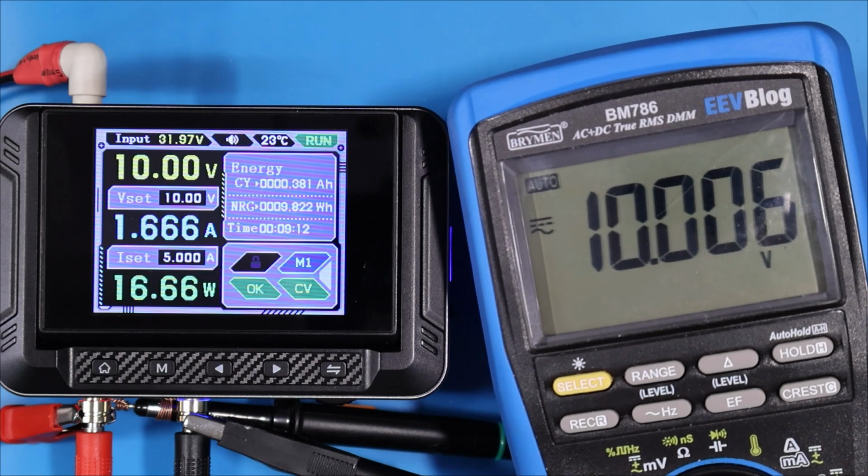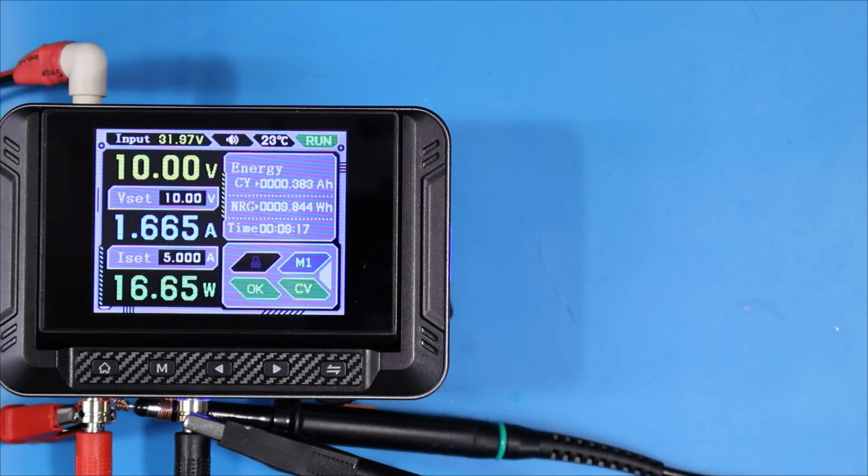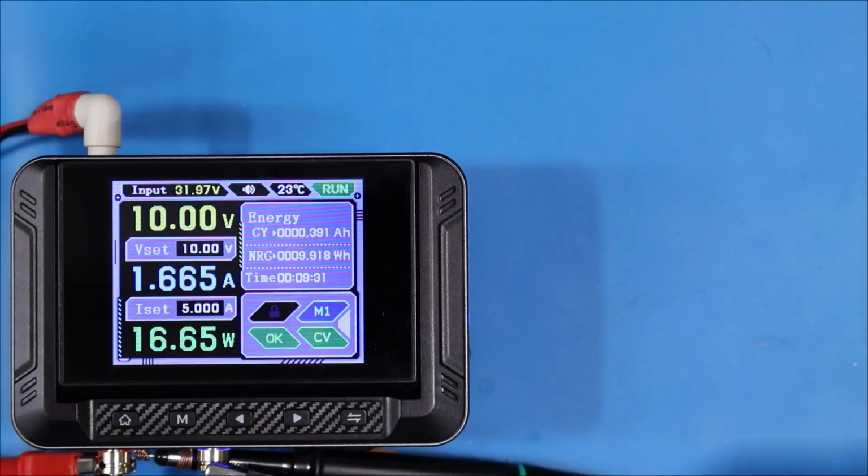We got 10.006 volts. The voltage is right on. You can trust that. So let me know what you think of it down in the comments.